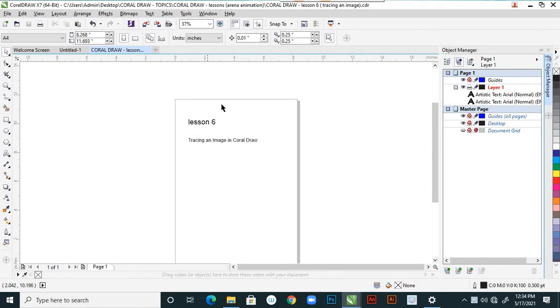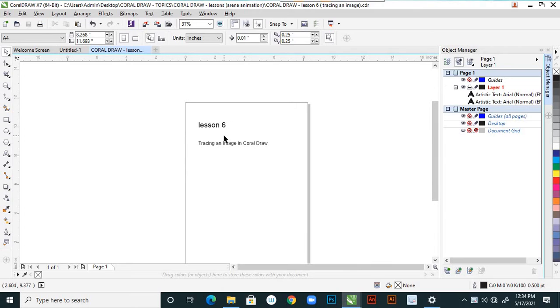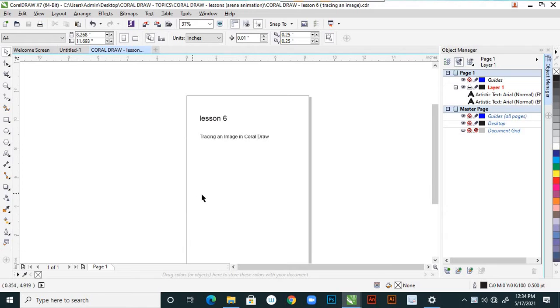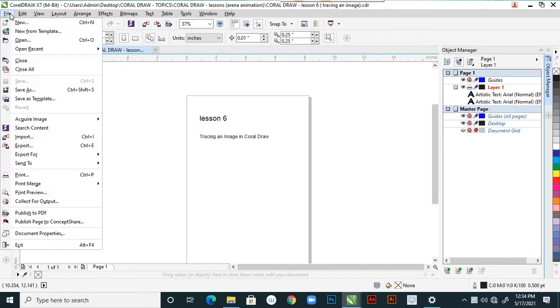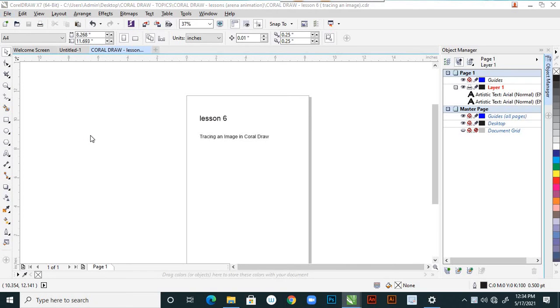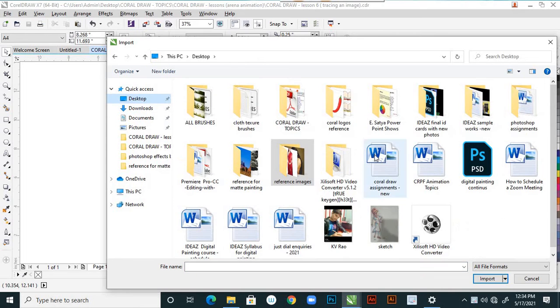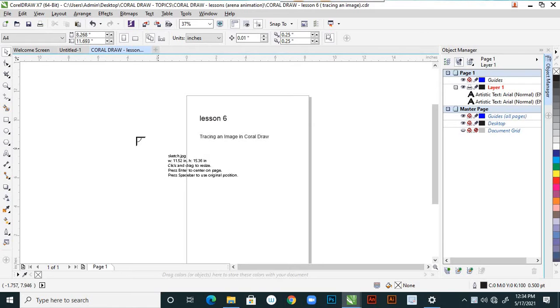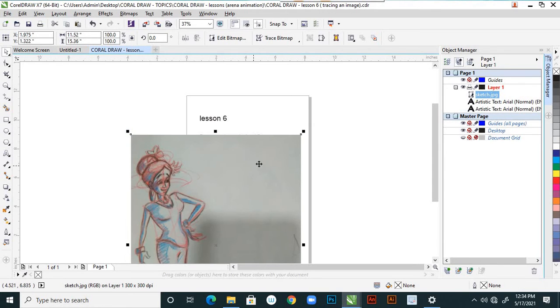Yes, the next lesson, right? Lesson 6 is tracing an image in CorelDRAW. Tracing an image. So for that I'll use one image. Suppose from file, import, from desktop. Yes, I'm taking this. So import, here it is, right?